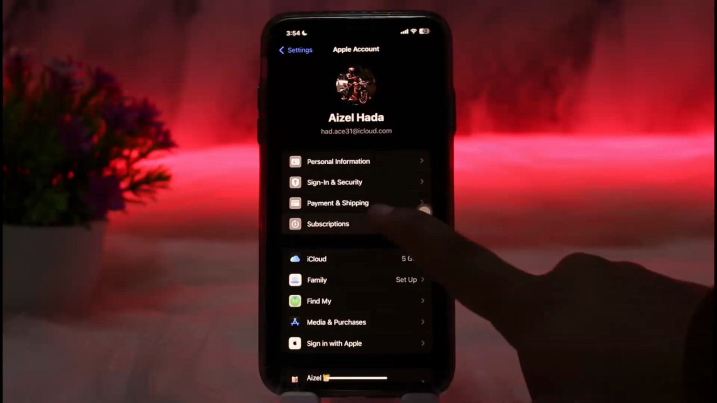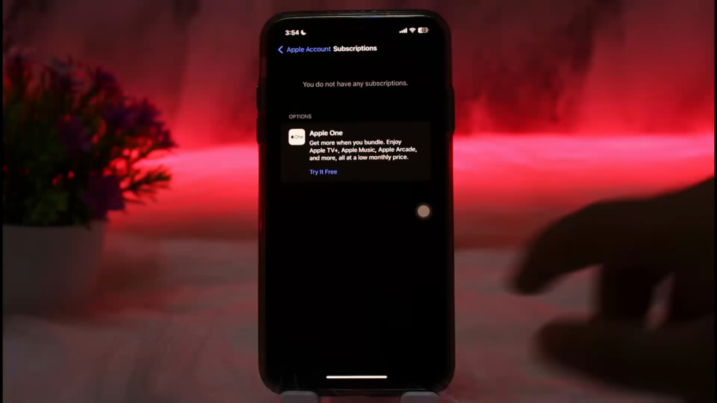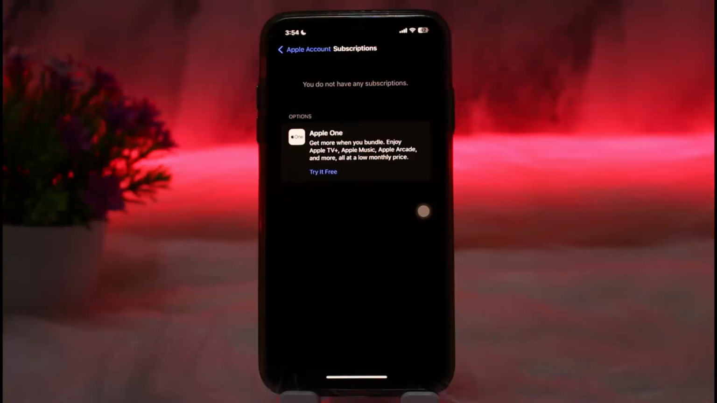Simply tap on subscriptions here, and once you tap on subscriptions, you'll be able to see every subscription that you have. Now in my case, I don't have any, but in order to delete a subscription, simply tap on the particular subscription that you would like to delete. Then you can simply go ahead and tap on delete, and this way you can delete a subscription. So this is how you can easily delete subscriptions or cancel subscriptions on iPhone.